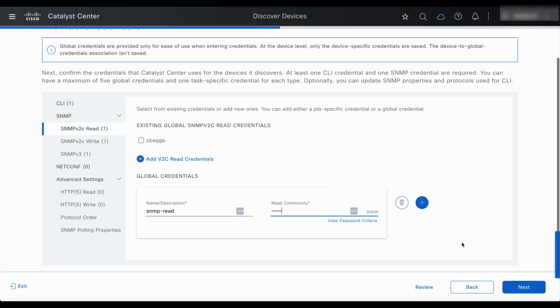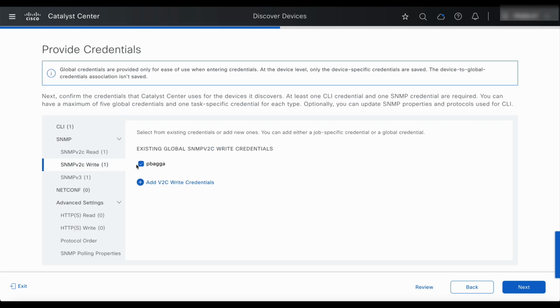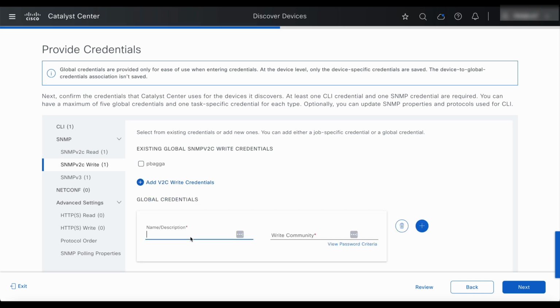Alright, now that's done. Now I will click on SNMP write, and same as before, I will either use the existing one or I will create a new one. The name will be SNMP write, and I will also put in the string for the write SNMP.